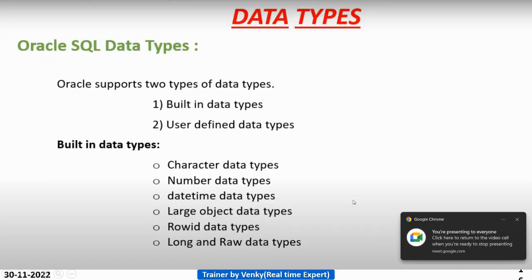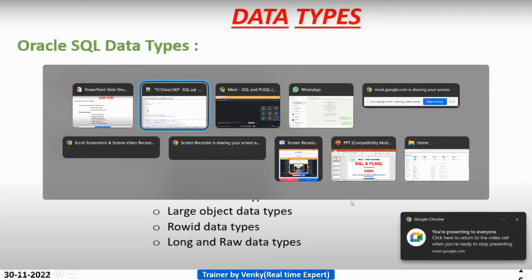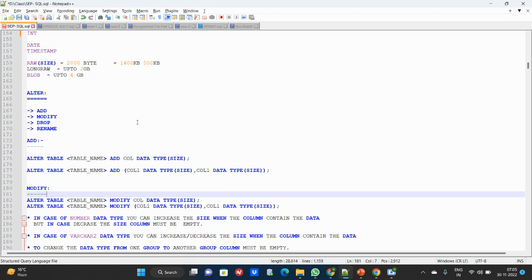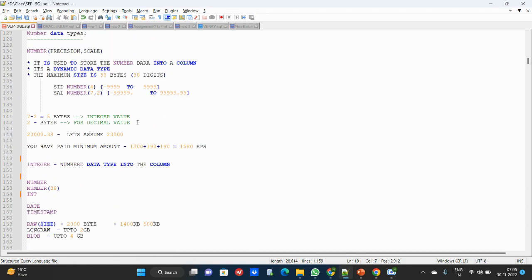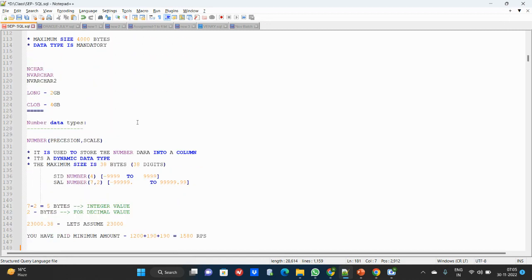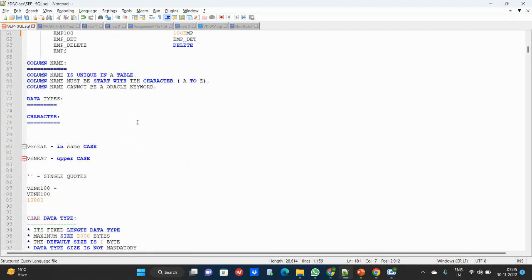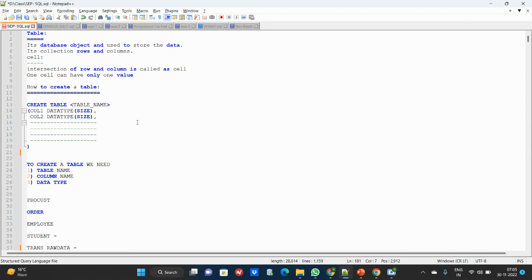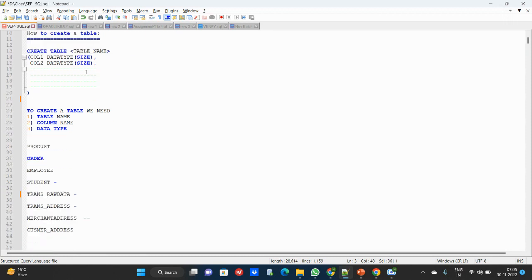Yes. Okay. So yesterday we discussed the SQL introduction. You know that the data is stored in the database in the form of tables. A table is a collection of rows and columns. It is a database object used to store the data.